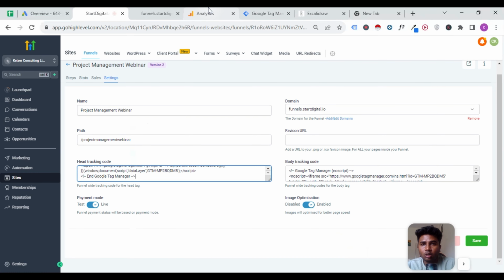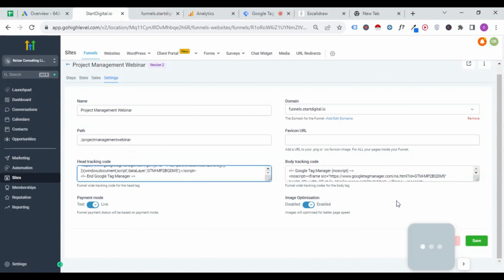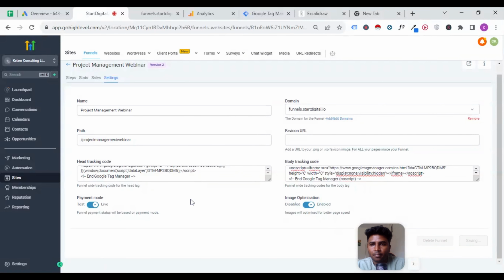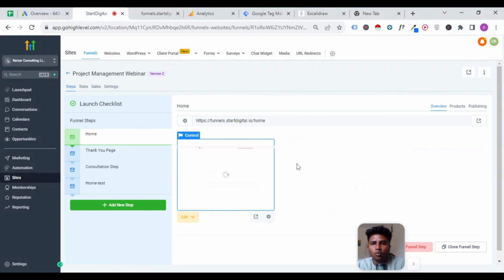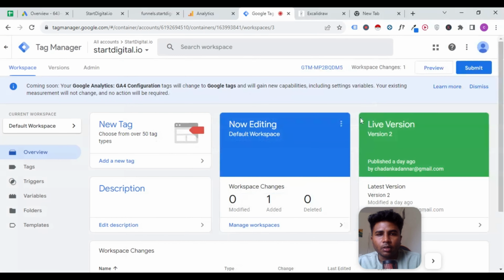This is the head, and this is the body tag. Once you add the code, you need to save it. Once you save it, you need to go into Google Tag Manager.